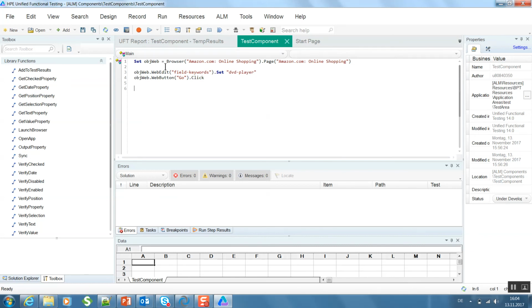One more time: set object refers to the browser and to the page. Object.webEdit, which refers to the specific page, WebEdit.set the text, and then the object.webButton, webButton go, our name from the object repository, dot click.